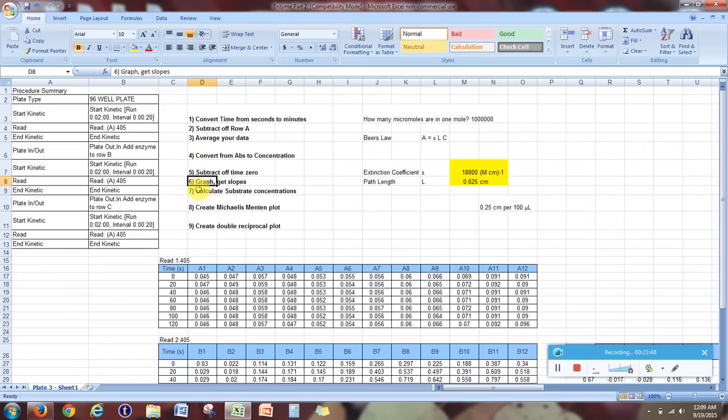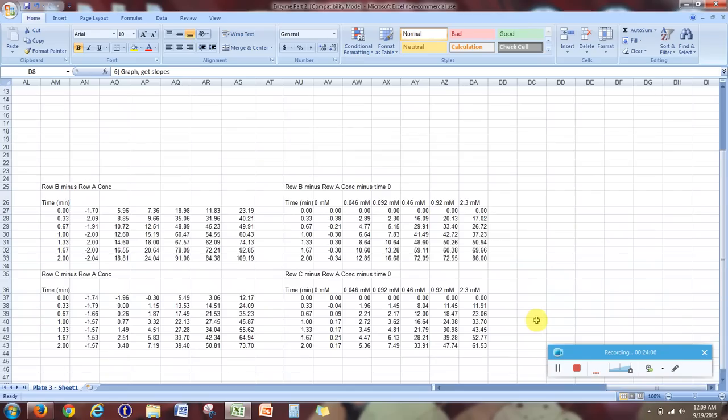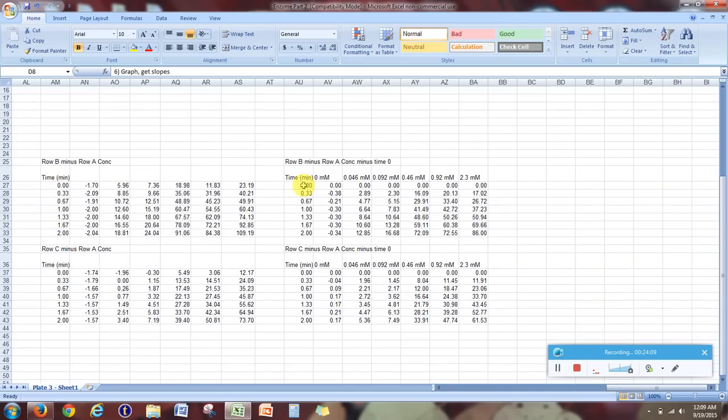Now I'm going to backtrack and do graph, get slopes. And we did this in the other video, basically the exact same thing. Before it was concentration of product versus enzyme concentration. This time it's going to be concentration of product versus substrate concentration, and that's also known as the Michaelis-Menten plot. But first we have to do concentration of product versus time.